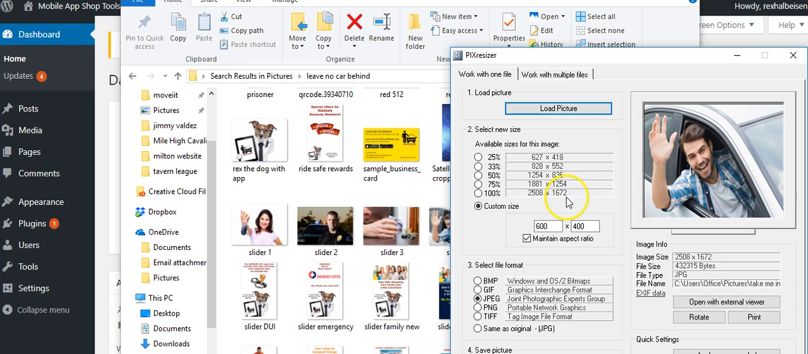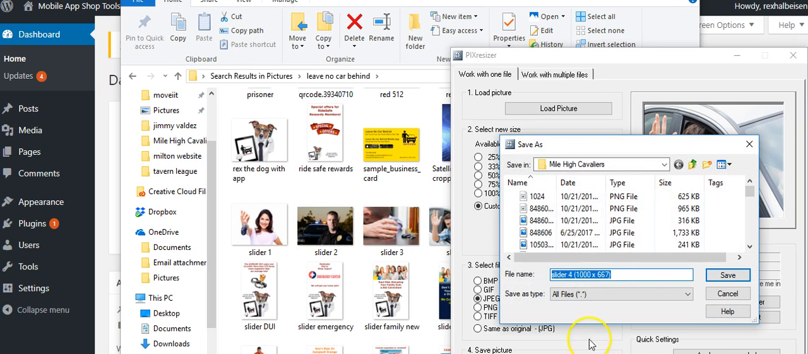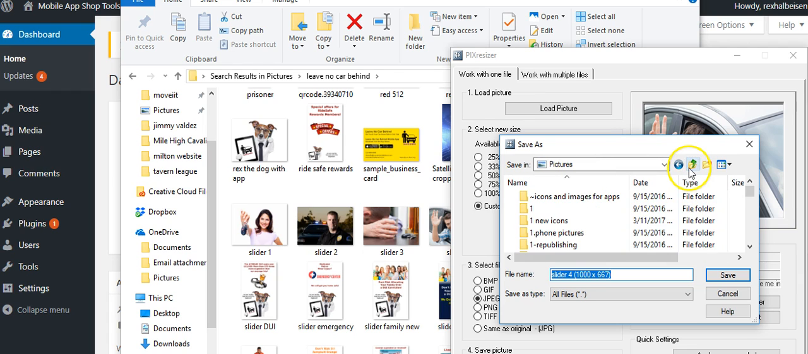what we're going to do is create a custom size. So you see that if it's 100%, it's 2500 pixels wide and 1672 deep. The width of the slider on the website is 1000 pixels, so I set that, and now I have this size correctly. It's 1000 wide, 667 tall. I'll go ahead and save my picture. I'll put that back in my Leave No Car Behind directory.